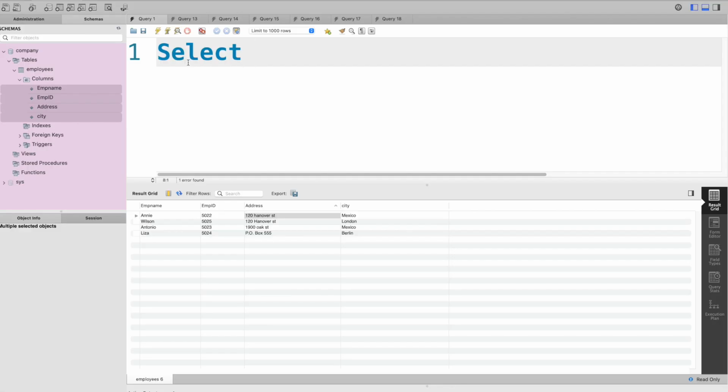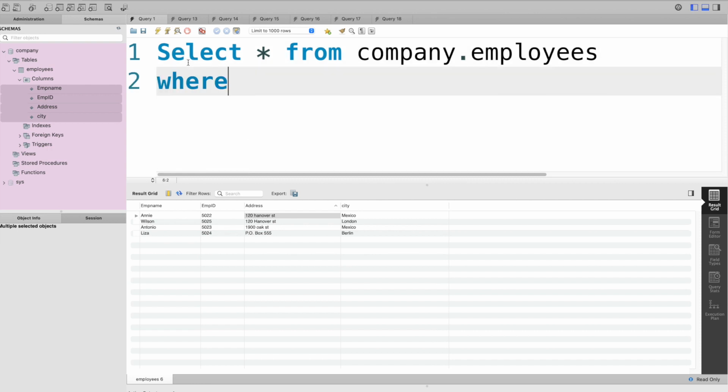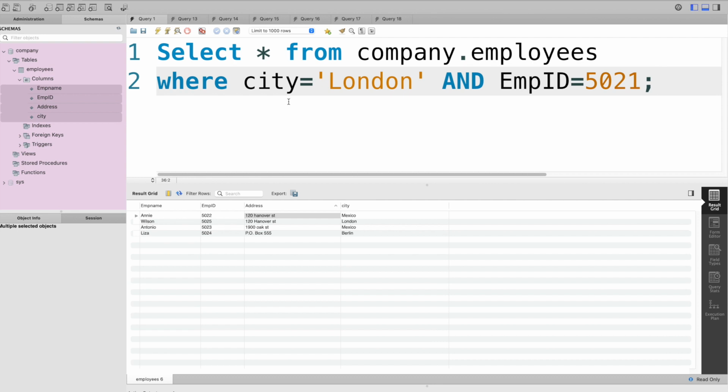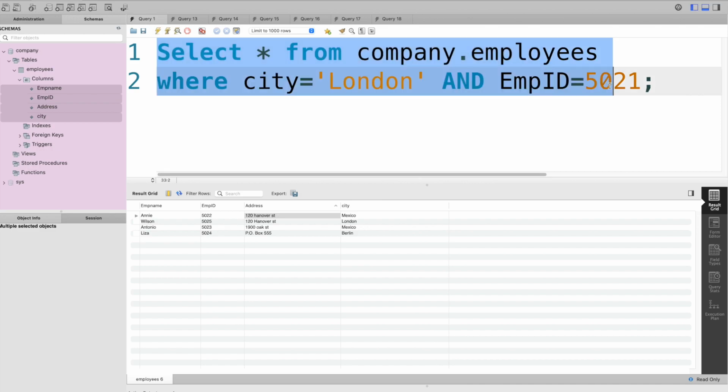SELECT, then we have to provide the column names which we want to display. Let's say we want to display all the columns, then star FROM the table name, that is company.employees, that means the employees table from the company database, and then the WHERE clause, and what was the condition? City equals London, AND employee ID equals 5021. So when we execute this query, we should get the data of the employee who belongs to the city London and whose employee ID is 5021. Both the conditions should be satisfied. So let's run the query and see the output.